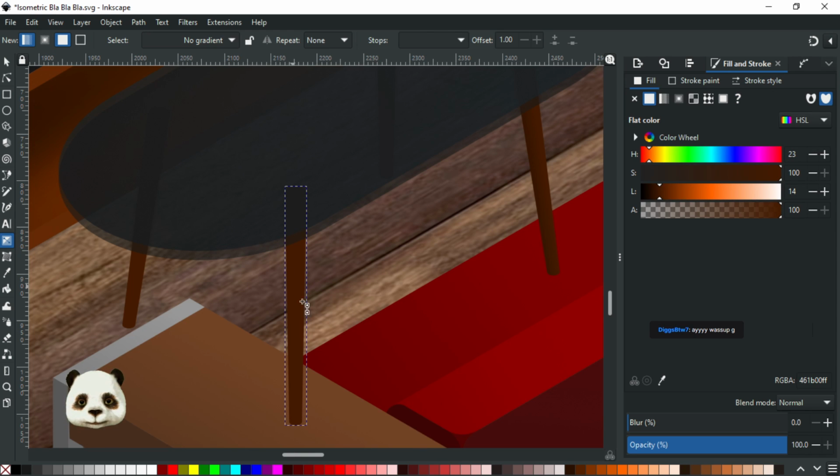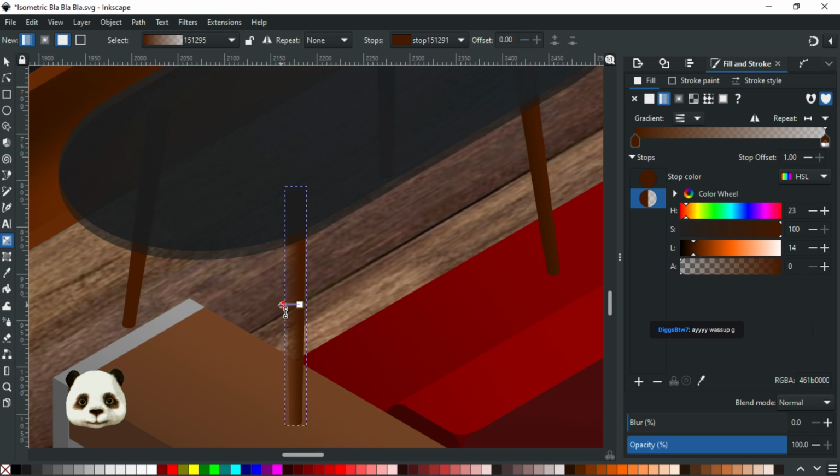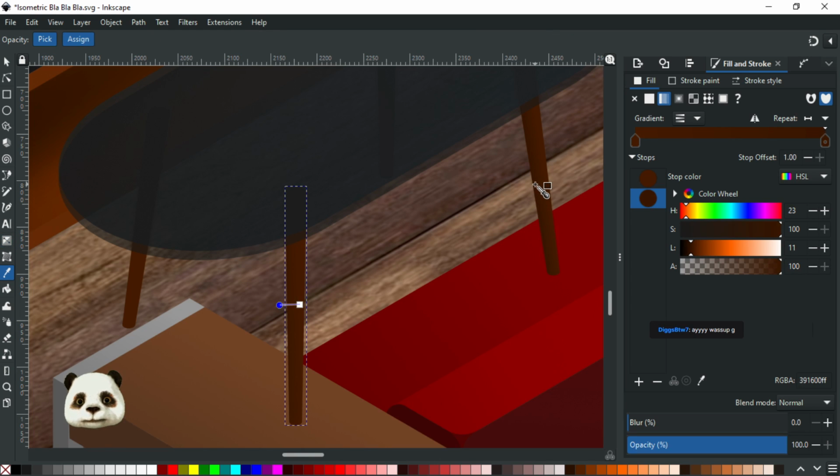Let's see now. Yeah, that looks better. I thought it was an 8. Maybe we can go with lower, because this is towards the darker side. Not too much. Okay.